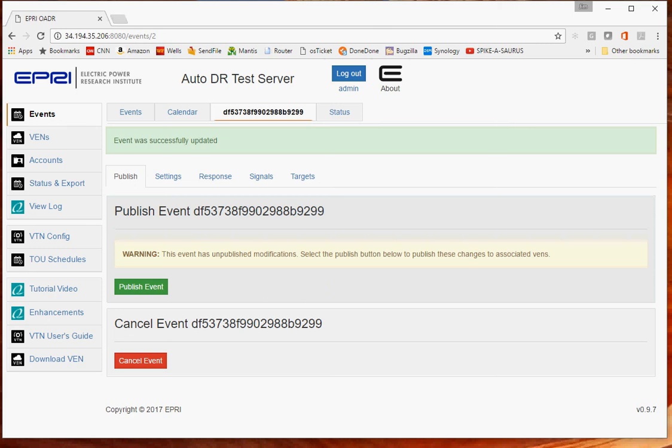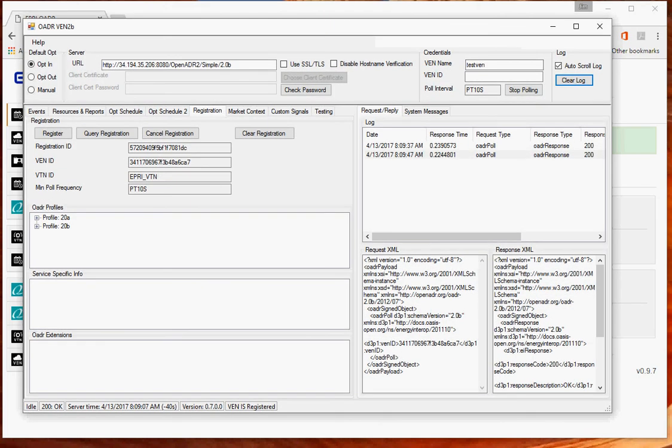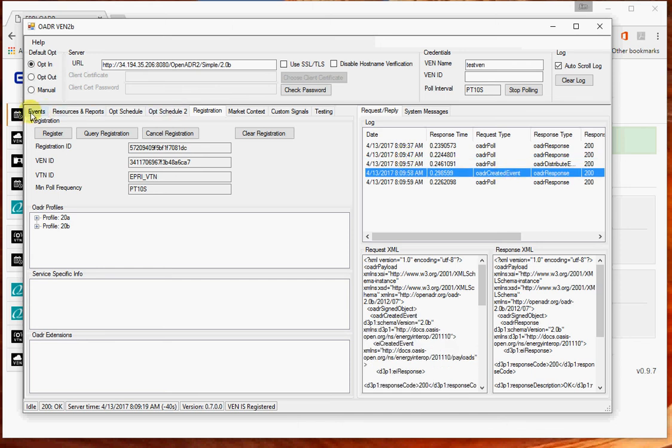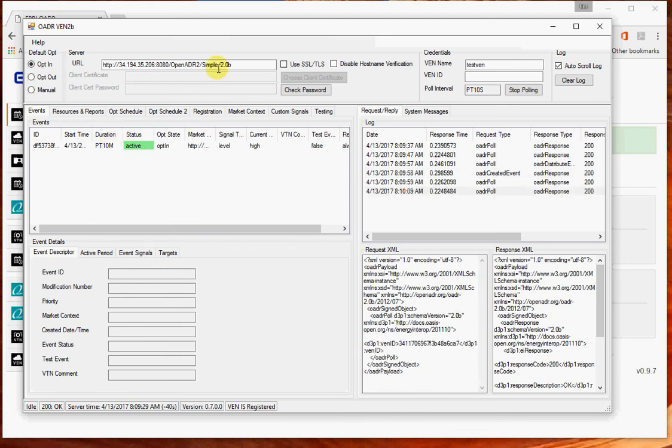Now when I click Publish Event, what you're going to see is that the next time the VEN polls, the event gets delivered. I'm going to click Publish Event, and then scroll the VEN in, and the next time this VEN polls, you should see the event come in. There's the event, it just came in. The VEN opted in. If we click over here on this Events tab, we can see that we now have a 10-minute active event running on the VEN, and we're in good shape.